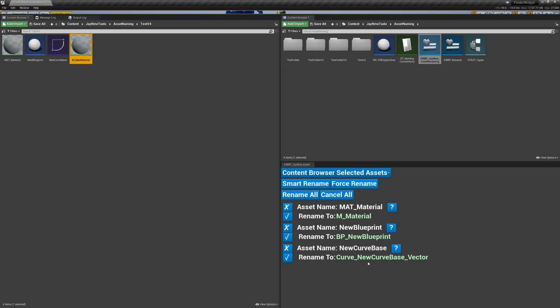If you want, you can click rename all and it will fix it itself. It's now found this matte underscore material, and as you can see, this was in the remove strings, and so it has fixed it itself.